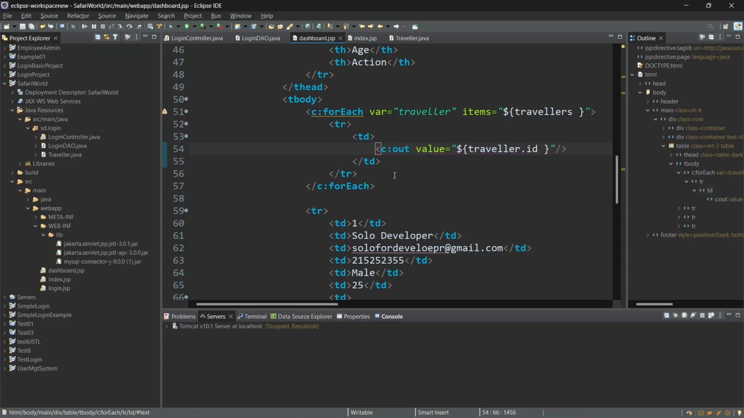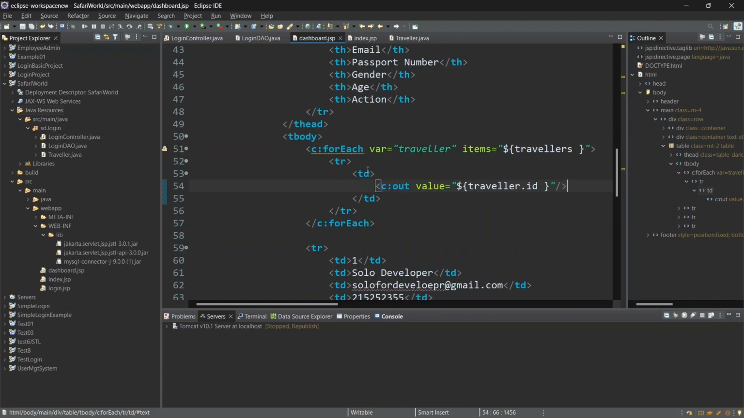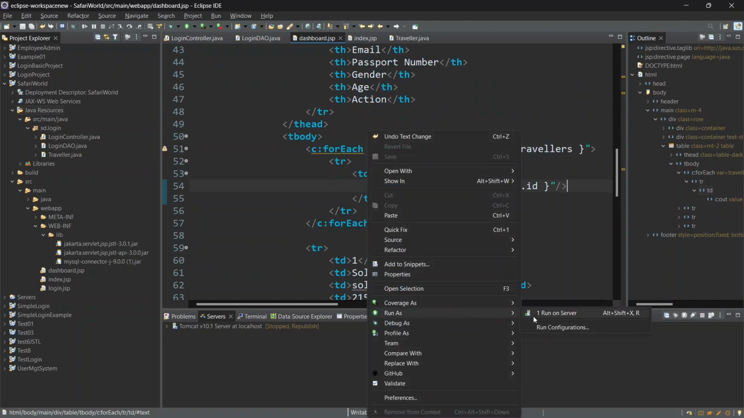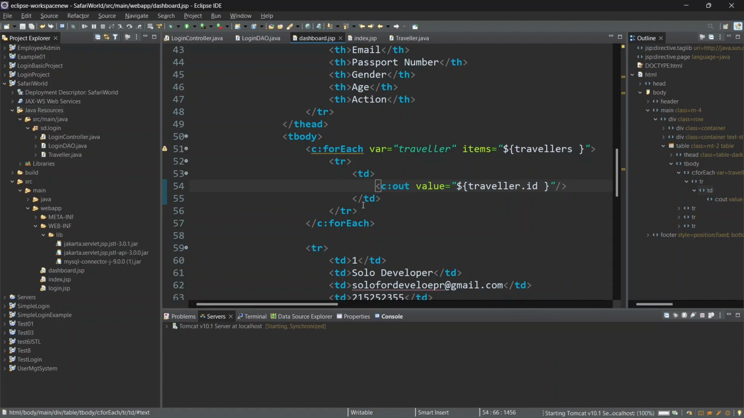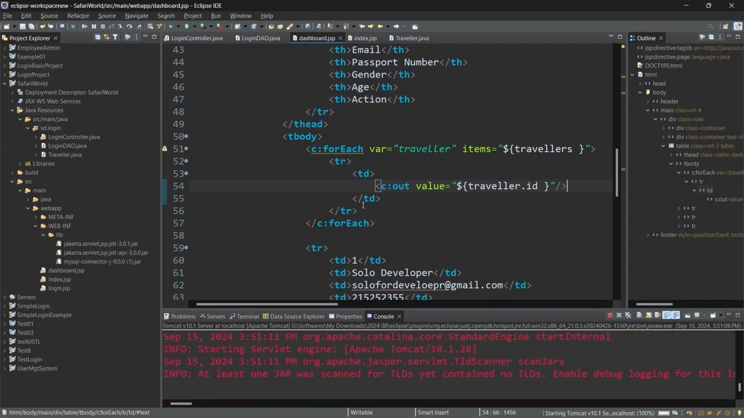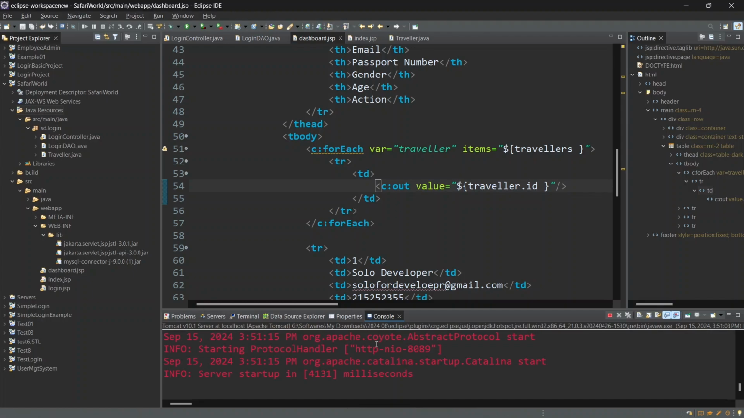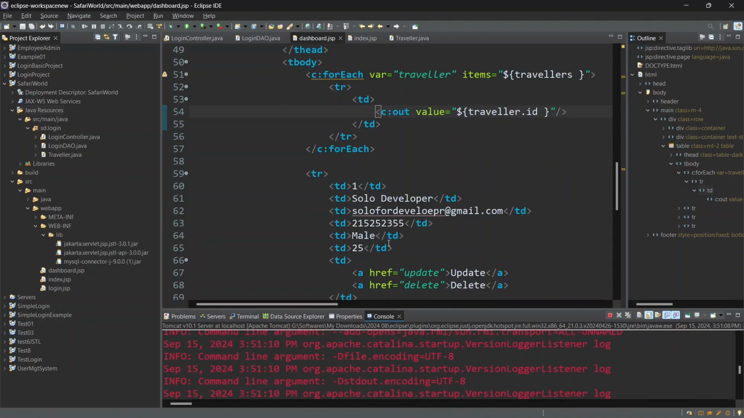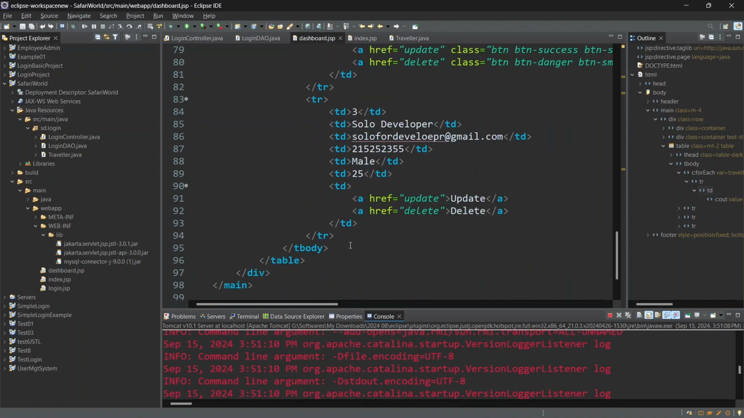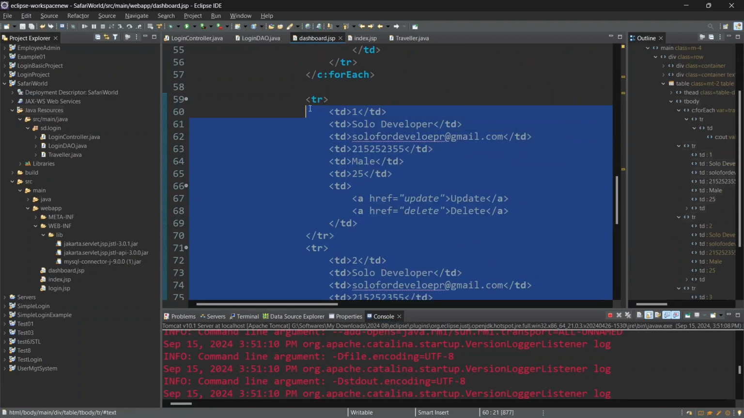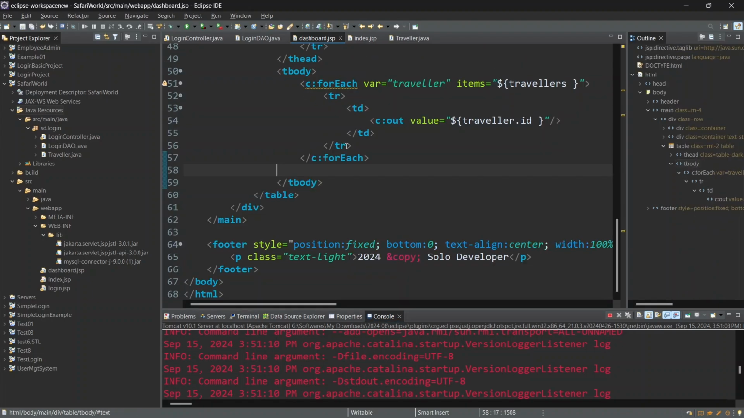Let's see whether we can see this output or not. I'm going to run this program, run on server. Let's see, it is running. Okay, right, so we can't see any output yet. Let's see whether there is any errors or not. Right, I'm going to remove this content. Then now we will see whether we can see query came from the database.